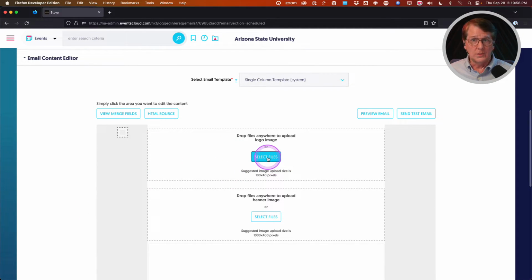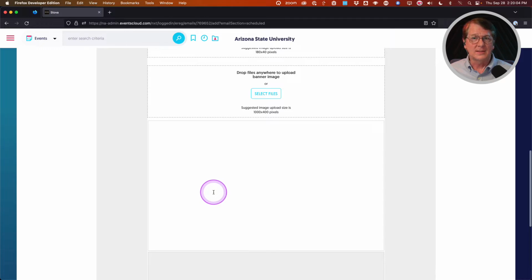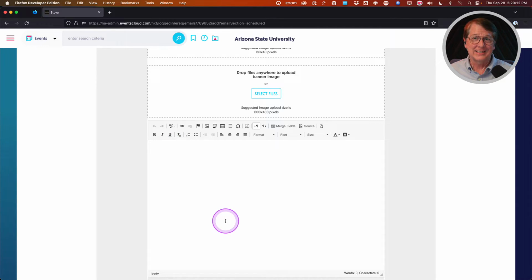Always use select files to add the logo here, the banner here, and then down here, this is another, I think, interface issue: what is this field? Well, it's a text field, but you don't know that until you click in it. Okay, so it's just going to be wall-to-wall email text, no formatting here, nothing that makes it look very nice.